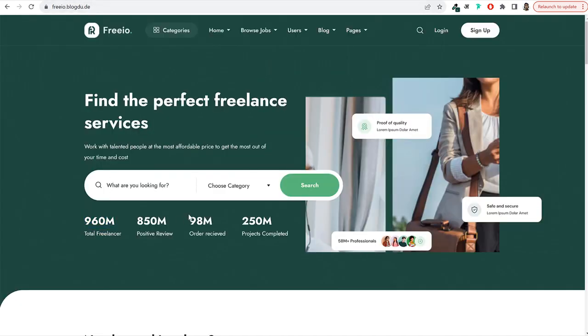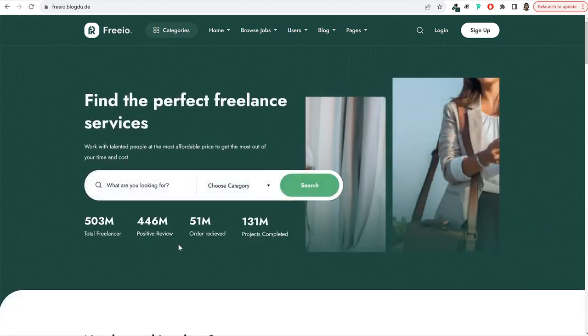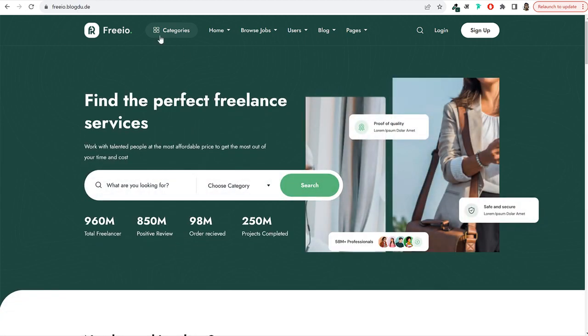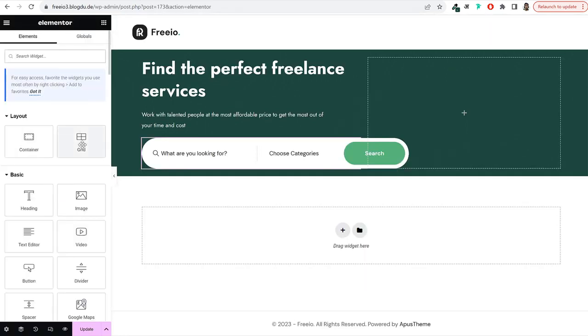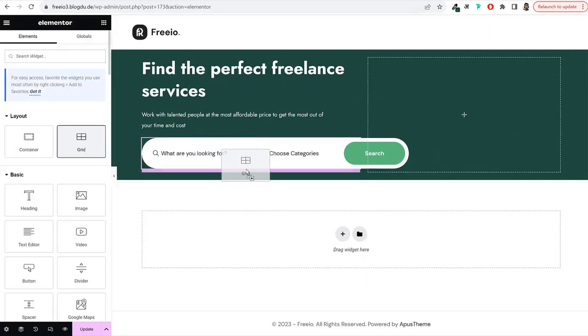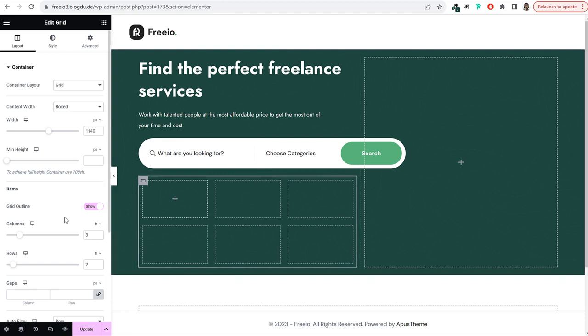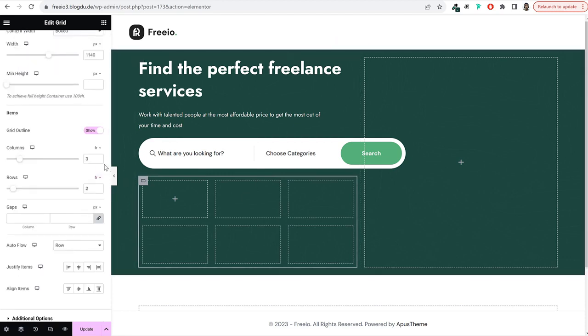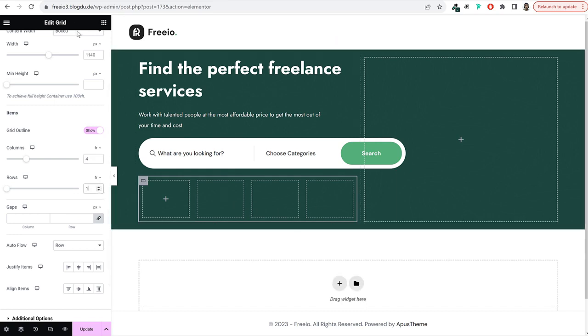Then we have this option, we have this counter. If you refresh it, you can see the counter. And we have 4 columns of these counters. So for that, what we'll do is we'll use this grid option. Drag and drop this grid at the bottom. And you have to select how many columns and rows you want. So we want 4 columns and only 1 row. Alright, this is how it will look like.